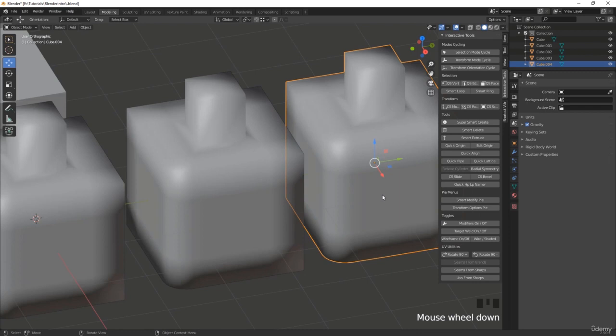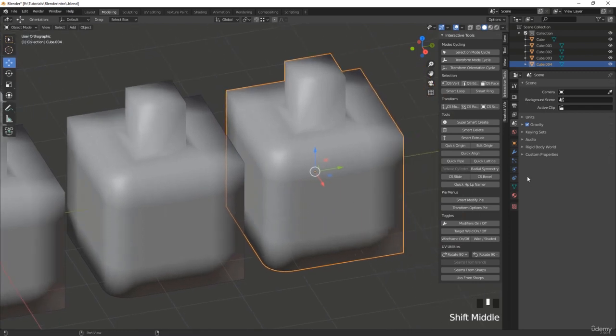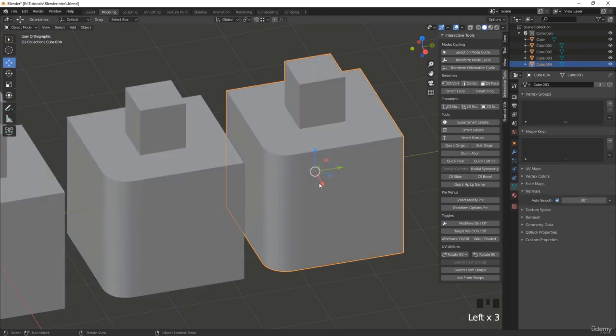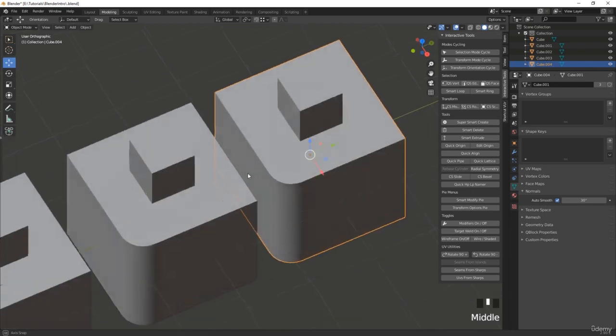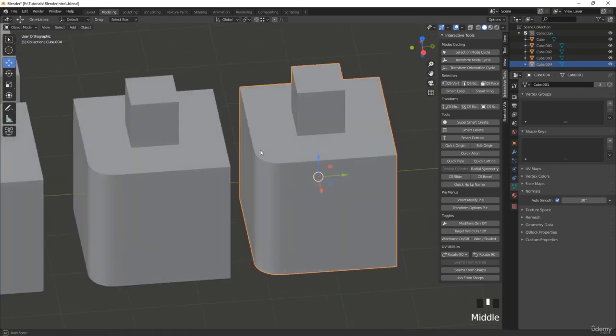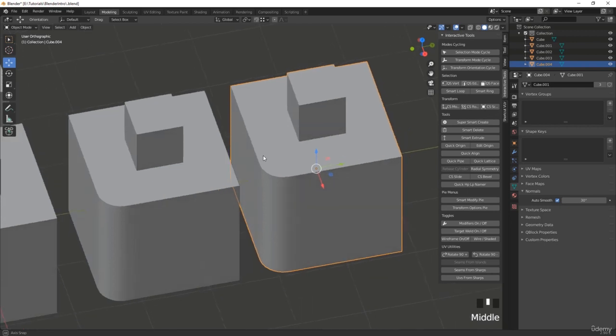And now it's up to us to go over here to our object data property. And under normal, we can then define an angle where it's supposed to start smoothing. So in 3D Max, the smoothing groups are very important for my workflow that I've shown in my previous tutorials. Here in Blender, we're gonna use bevel weights. We're gonna take a look at it in a moment.